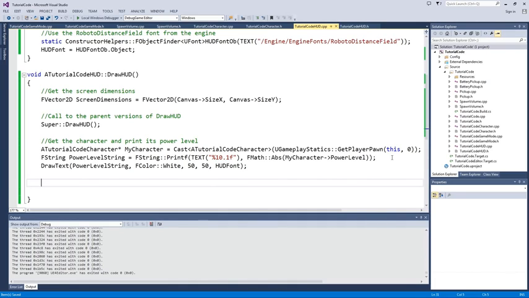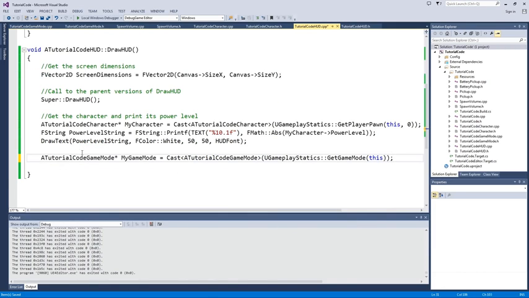And I said I also want this to have a game over message. So just like in the character where we checked the play state to see if the game was over or not, we're going to do that here in the HUD. So we're going to, again, get the game mode and cast it to our specific game mode so we can access the play state.